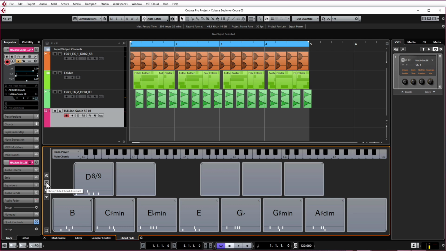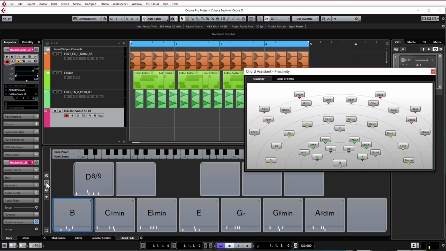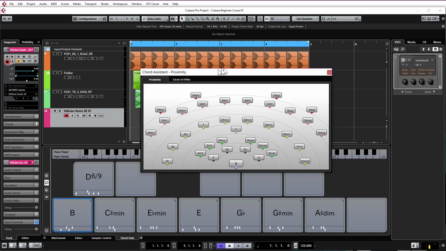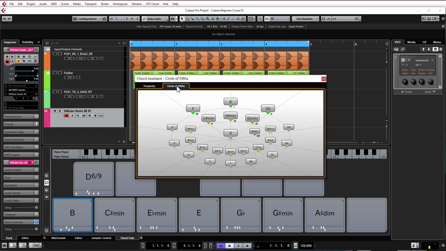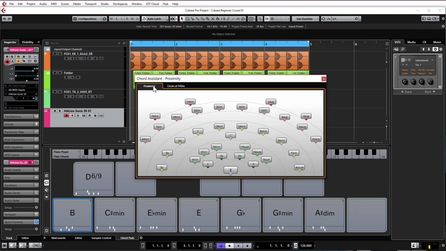Click on this button here, Show Hide Chord Assistant. And Cubase is going to suggest to us chords that match really well with our root note, which is the B. You've got two options here at the top. You've got proximity and circle of fifths. I like to use proximity, it's great for beginners. And you see our root note at the bottom, which is B.